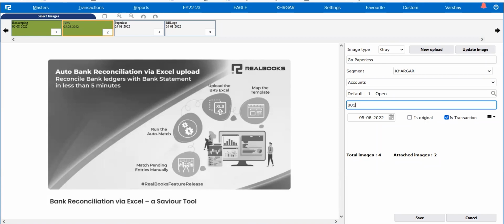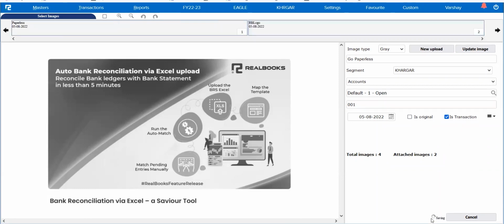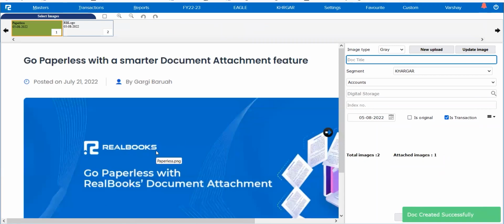So over here, I'll create the index number as 001, and it is supposed to be attached in transactions, and I'll hit save. Since I created the two documents parallelly, both the documents got attached with each other and it got created in my document creation screen. Now again, I will create one more document as go paperless.